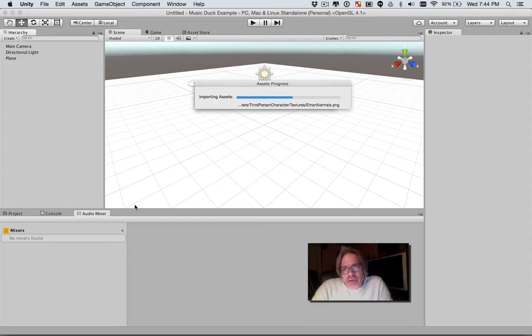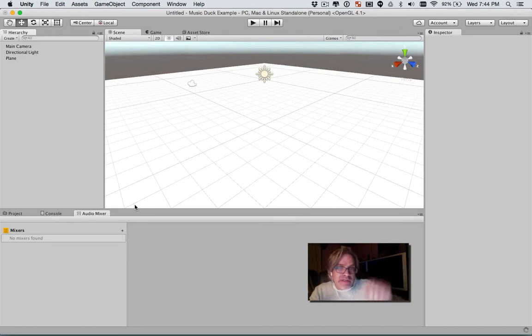While it's doing this, I'm going to explain what ducking is. Ducking is the ability for music to turn down in volume when the voiceover comes on. Many games use this so that the music doesn't overpower the voiceover. When the dialogue comes on, the music is automatically turned down a little bit. That's what we want to do in this project.